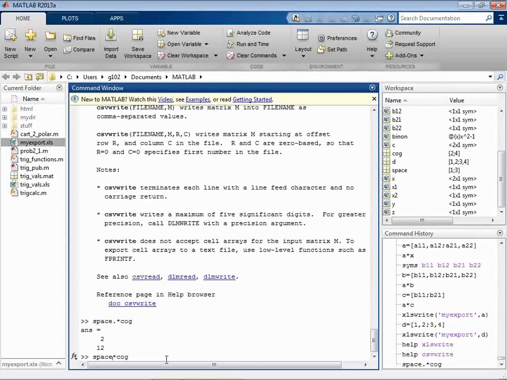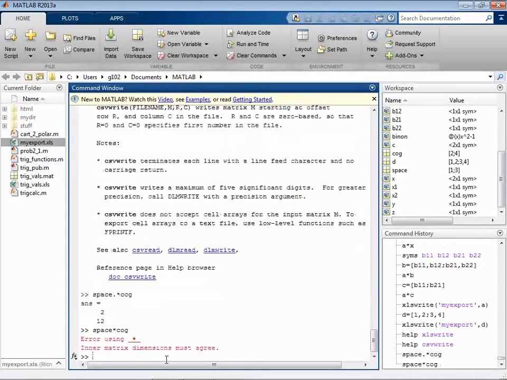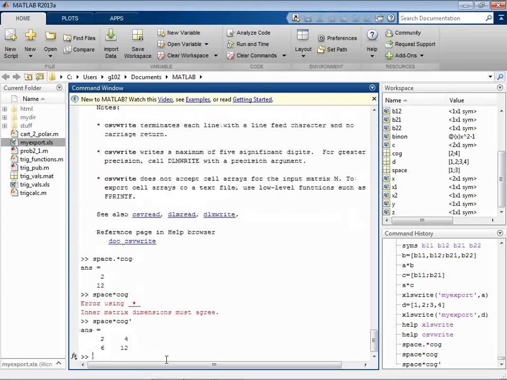If I don't use the dot, this is what happens. Let's see, are they both row vectors? No, they're both column vectors. So COG apostrophe will become a row vector. So we're going to multiply a column times a row. And what that'll do is it gives me an outer product, an outer matrix product. It gives you a matrix.